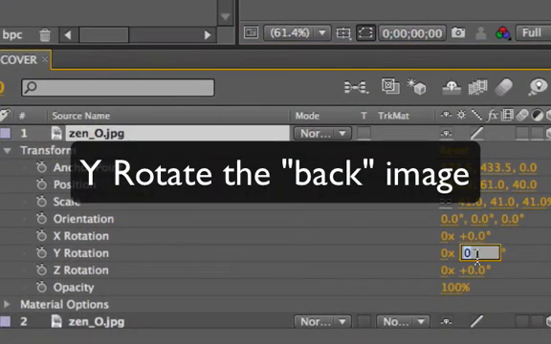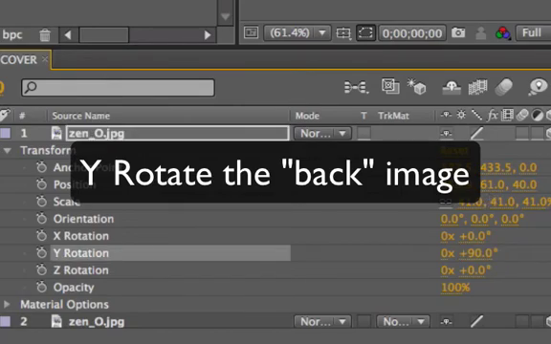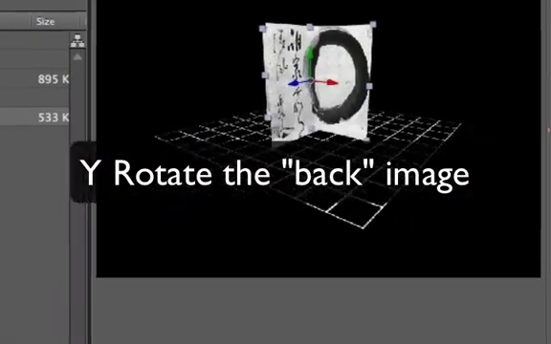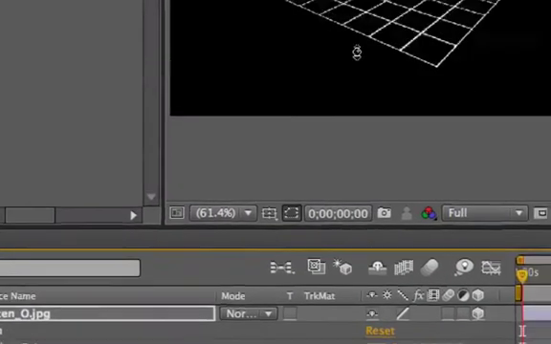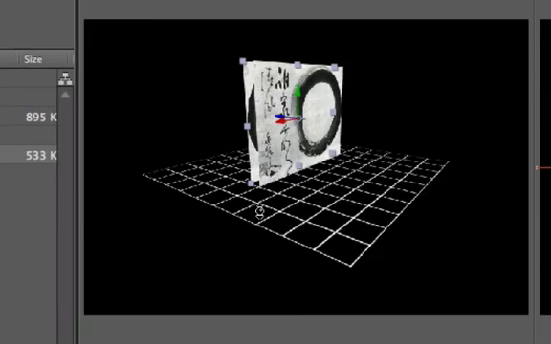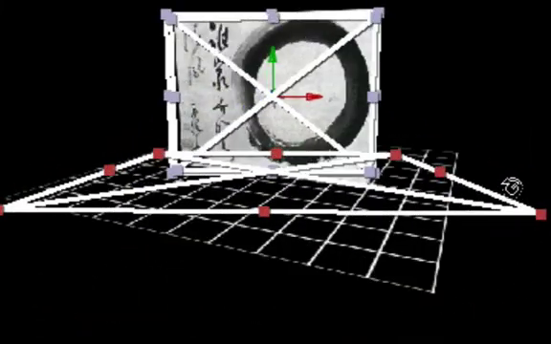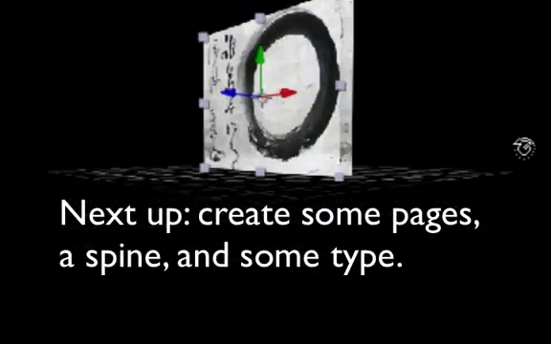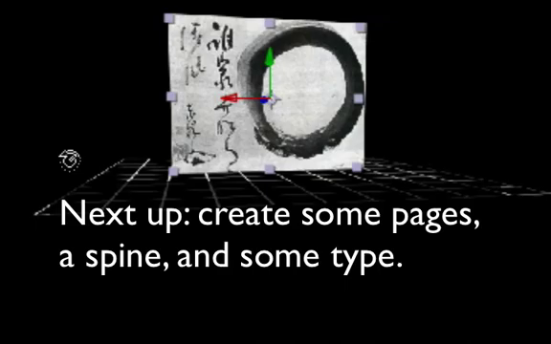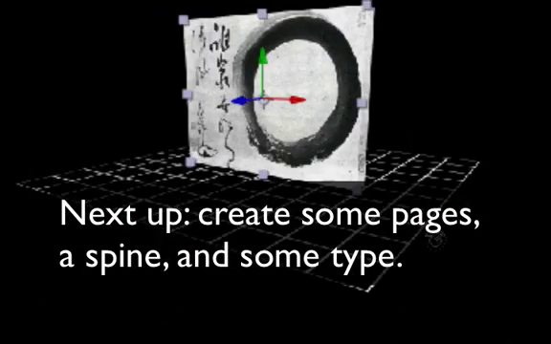Now watch what happens if we try 90 degrees. We're going to splice the front right in half. So that's not what we wanted. So 180 degrees gives us the flip we wanted. Basically, I wanted the front cover to look like the back cover. Isn't that something? Next up, we're going to create some pages, a spine, and some type.